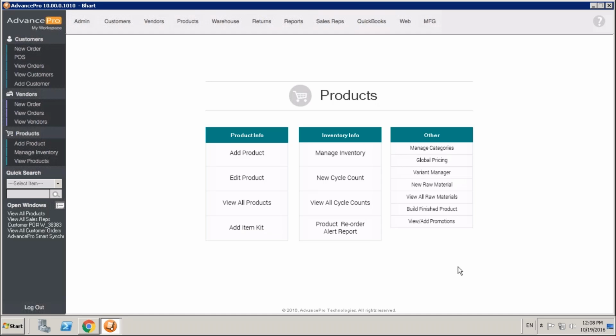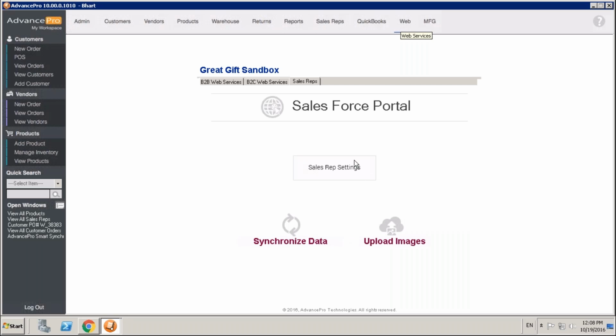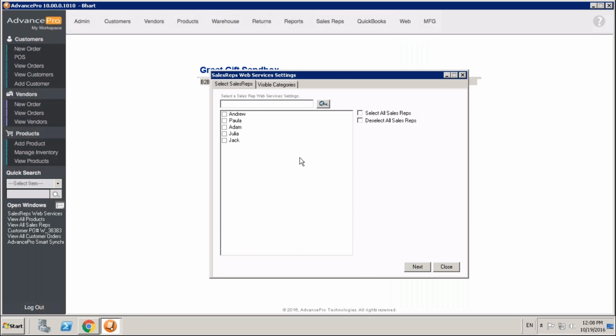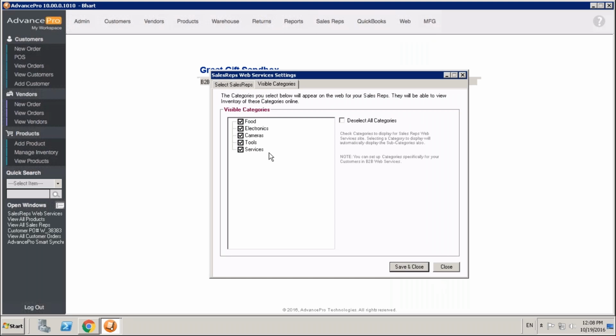All right. Now at this point, if we go back over to our web panel, we can go and actually set up our sales rep settings. So we pick that sales rep that we configured, and here we can set the categories that are available for that sales rep to sell.